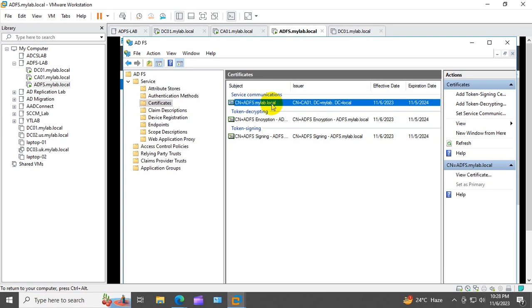Now coming to the service communication certificate. Service communication certificates in ADFS are used for securing communication between ADFS servers in a farm, or between ADFS servers and other services such as web application proxy or other relying parties. Again I am saying, service communication certificates in ADFS are used for securing communication between ADFS server and web application proxy. They are important for securing the internal communication within the ADFS infrastructure and between ADFS and other components involved in the authentication process. These certificates are used for token signing, token decrypting, ensuring the security of token exchange during the authentication process.